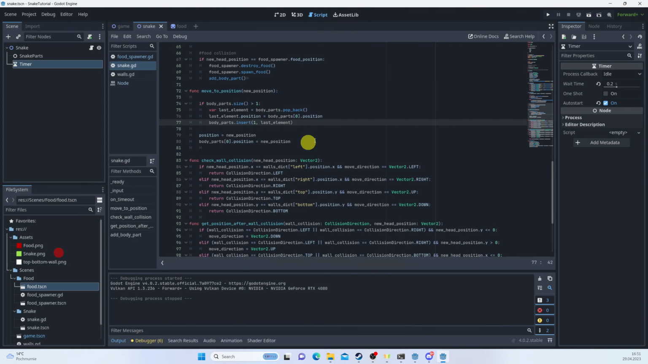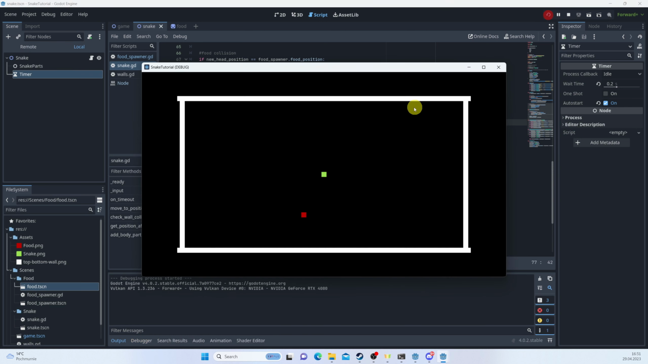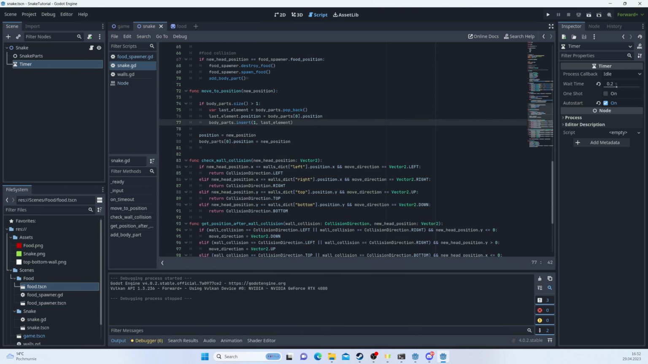Okay, let's see whether this works. Or are we missing something? No, it works perfectly. So as you can see now, we have pretty much a working game, but there are some other things that I would like to add. Because for now, there is no way for us to lose the game. And we should lose whenever we hit ourselves, right? So let's add that.